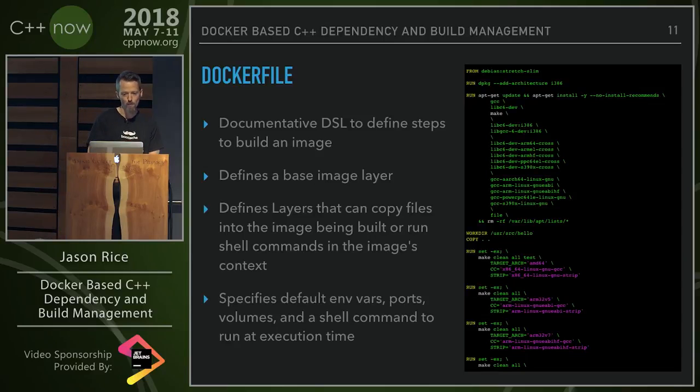All right, the Dockerfile. So the cool thing about a Dockerfile is it's declarative. It's a DSL, and it defines steps to build an image. And each directive defines a layer. So you start out with a base layer using FROM, and then it defines layers that can copy files into the image being built, or you can run a shell command using RUN in the image's context. You can also use it to specify default environment variables that will be available in any container that is run, but it has to be in that build stage.